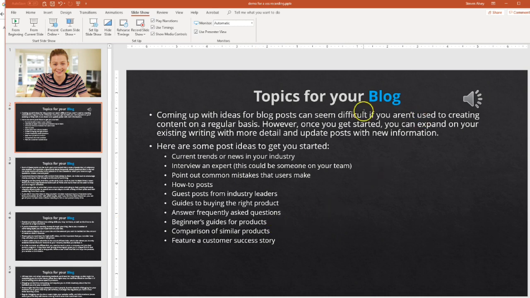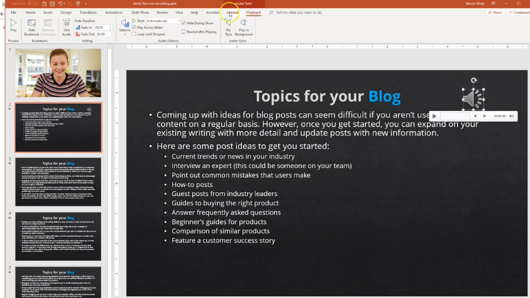And once you've got the audio recorded, you then import that audio right here into your slide and you set it to, if you go to playback, to hide during the show, play across slides, and probably start automatically is best on your first or one of your first slides.